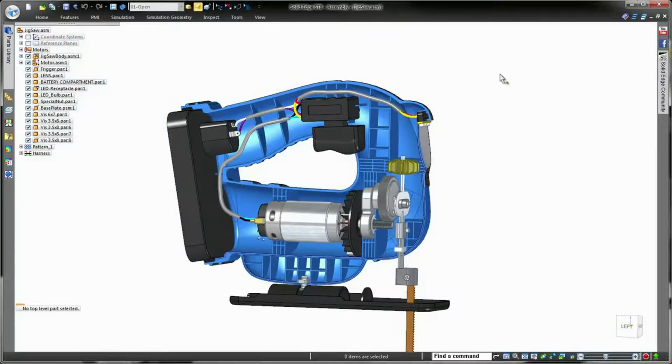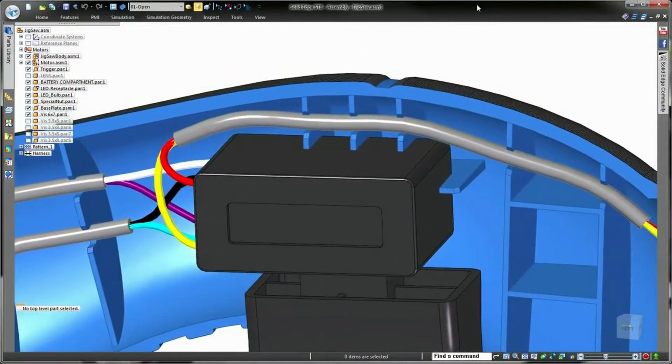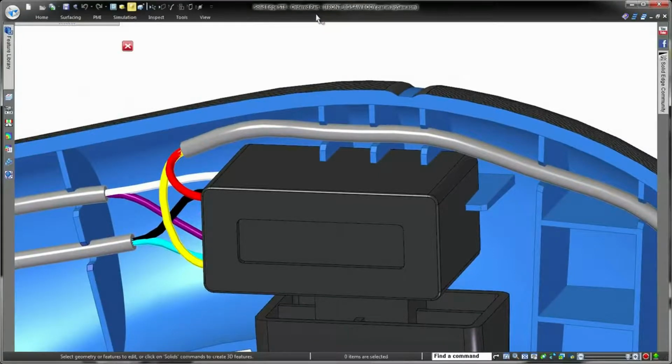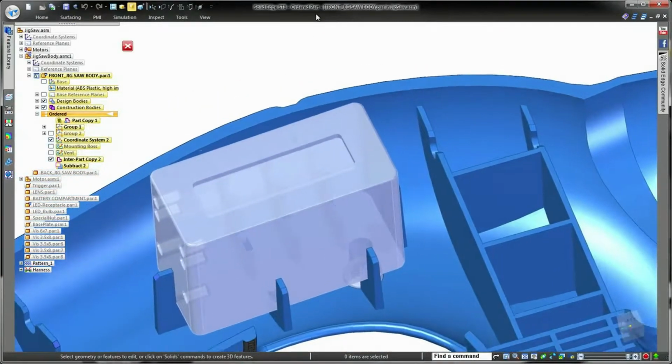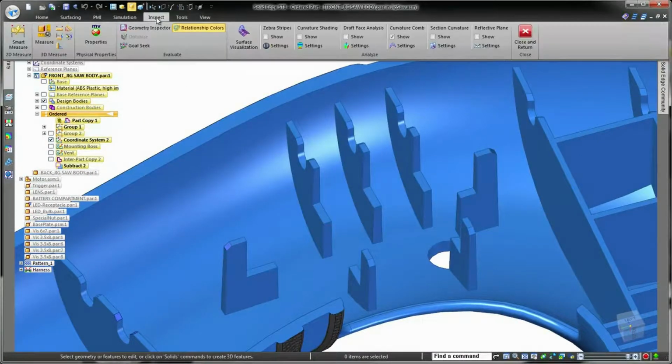Solid Edge helps designers meet the challenges of form and function in consumer product design by offering unique and powerful tools specific to plastic parts. In a top-down design approach, the trigger switch assembly is subtracted from the supporting ribs, ensuring an exact fit.